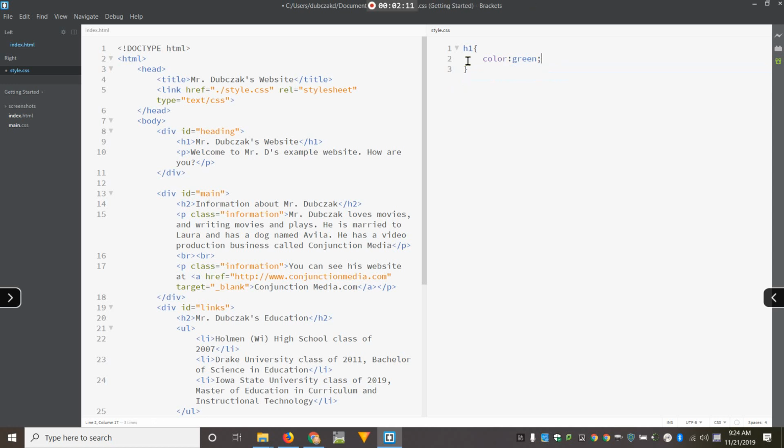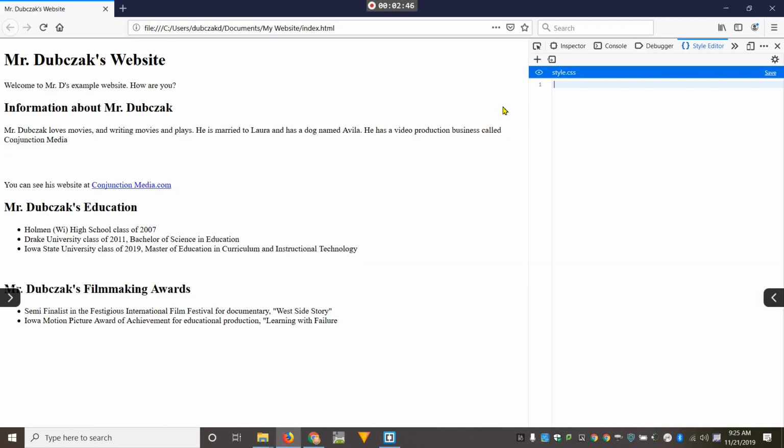Now, what the selector does is once I have my HTML file linked to this CSS file, then I can select an HTML element to style. All right, so I have my H1. That means all of my H1s are going to wind up being this color green. So let me save this real quick. I have one H1, that is this right here. So now if I come to my website and I refresh it, you'll see my H1 will switch to being green. See that?